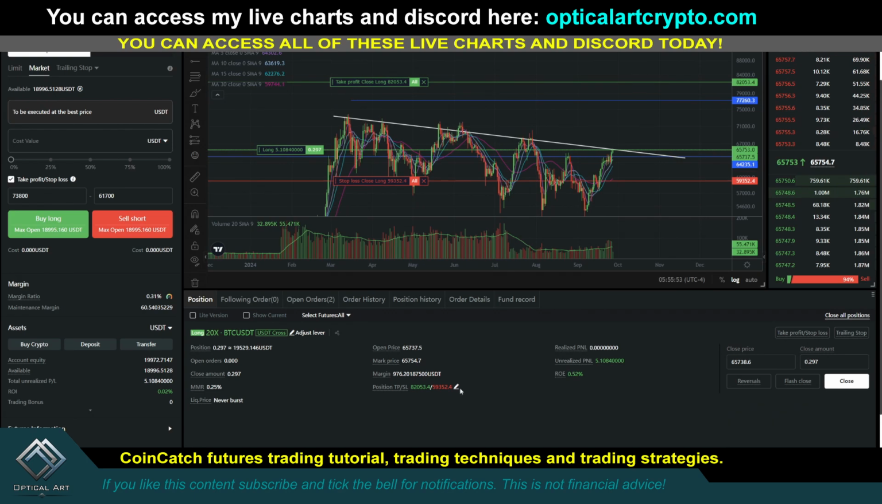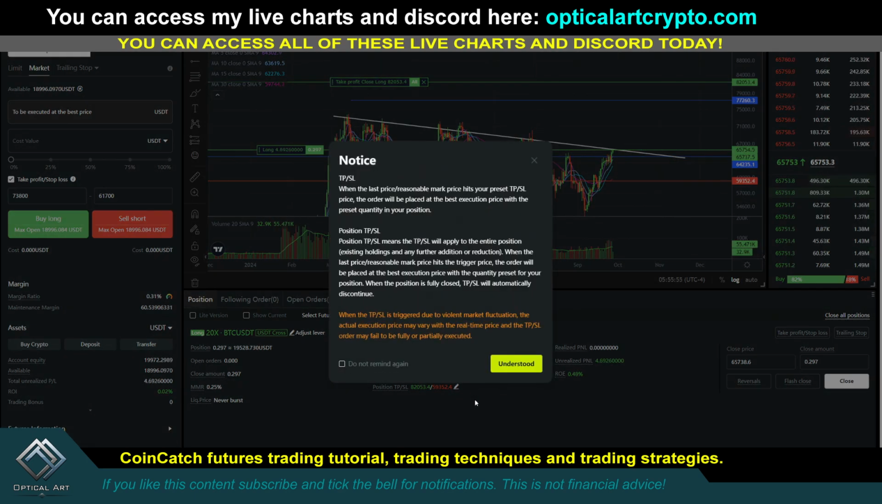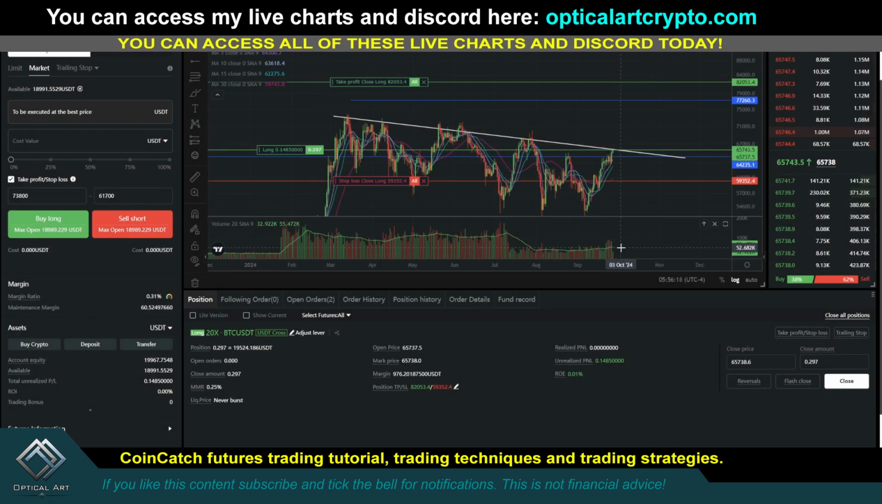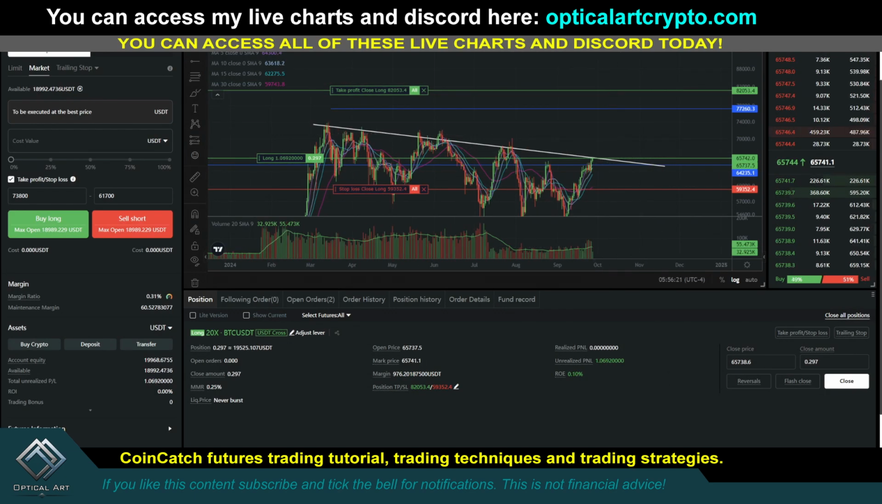Now I will tell you, I do like using market. So when you click under here, notice it says market price. The reason I like market price is because I know for a fact it will trigger. Now limits and market price might be a little cheaper, but guys, I always do market price. Even though it's more expensive, I know for a fact market price will trigger. I'm not saying that limit won't. Just across all exchanges, guys, I just trust market price. If you want to close your position, you can click flash close.